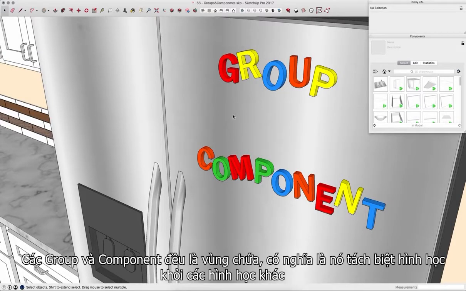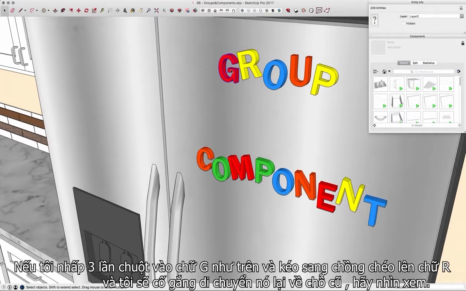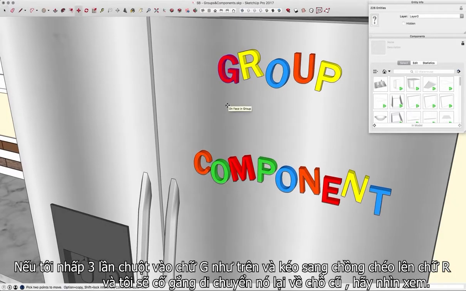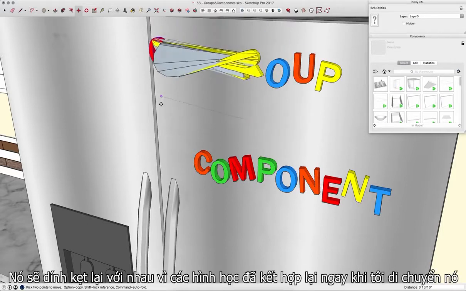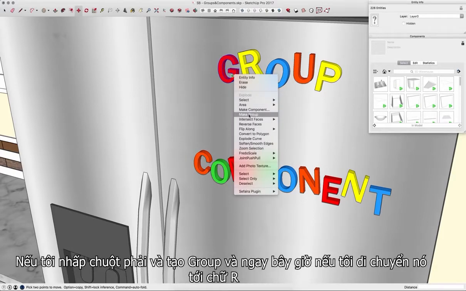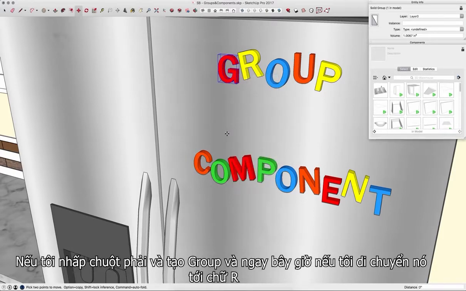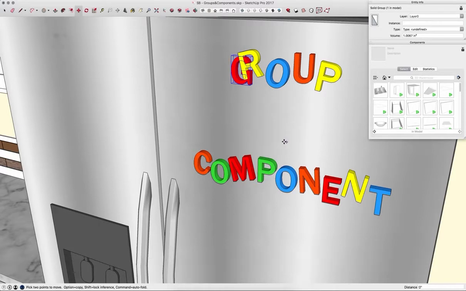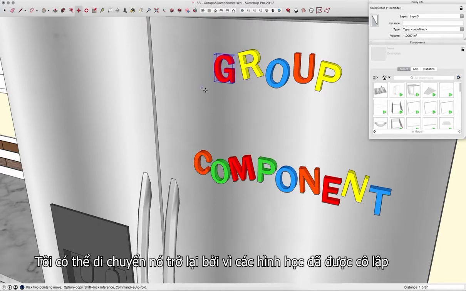So groups and components are both containers. That is to say, they isolate geometry from other geometry. So if I was to triple click on this G right here, and just as it is, move it to overlap the R, when I try to move it back, you'll see it's going to get stuck because that geometry merged with the R as soon as I moved it. If I right click and say make group, now if I move it over the R, I can move it back because the container isolates that geometry.